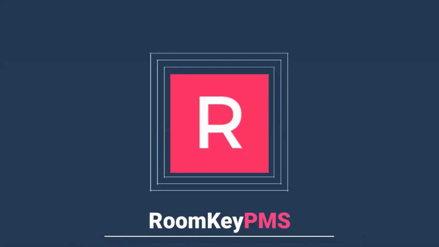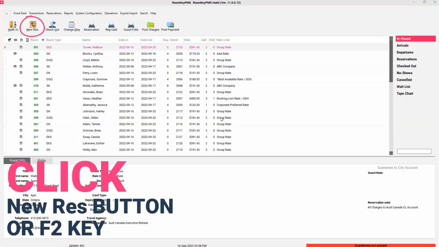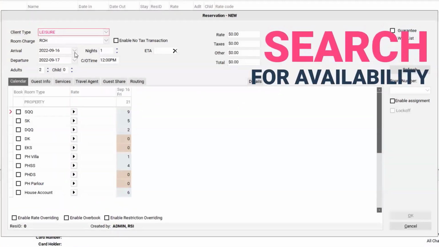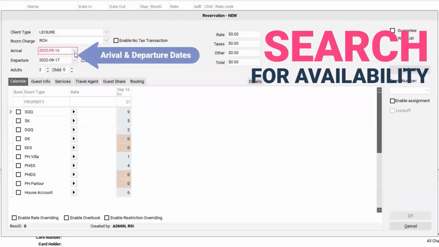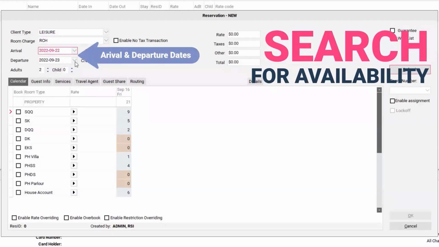So I'm going to see what those tricks are as soon as we open up this group reservation. We'll start the reservation in the exact same way. You're going to click the New Res button or F2. And this time when you search for availability, I'm going to recommend that you start with the arrival and departure dates first. This is a little bit of a trick I like to show.